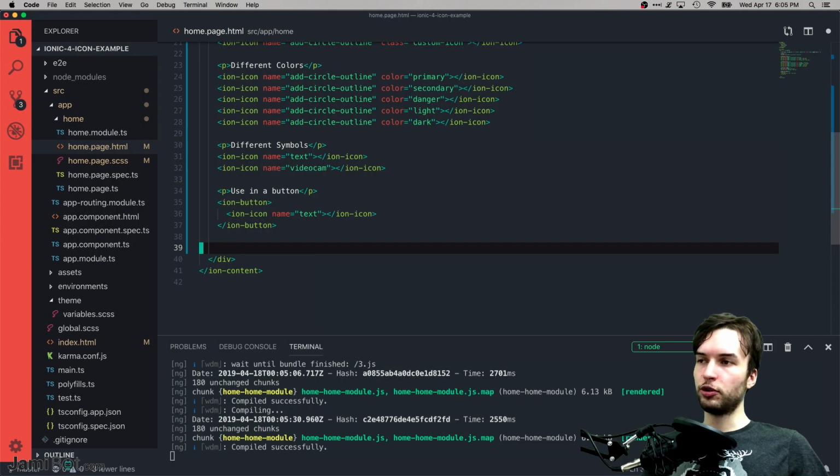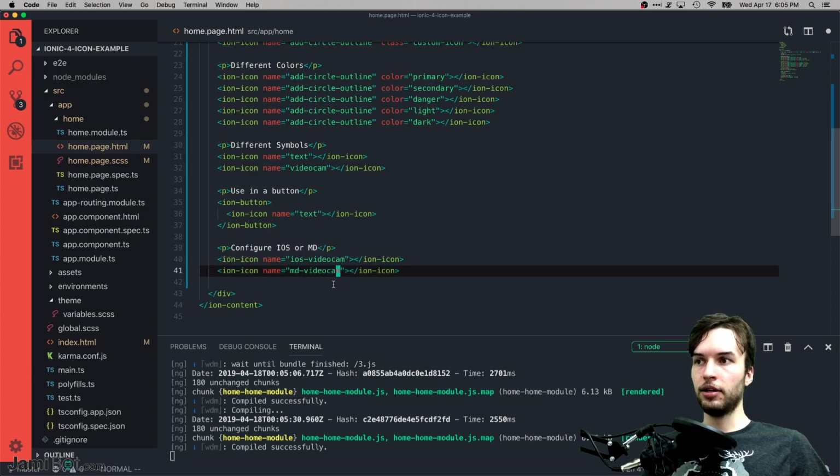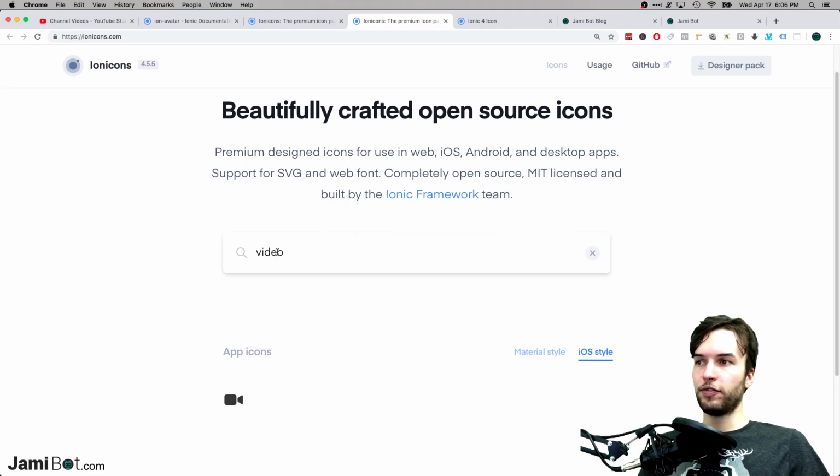Oh, and one more thing I wanted to show you guys is if you want to configure whether the icon is iOS or MD. What I mean by that is, say for example with this video icon right here, if I click on iOS, it has a different look and feel than Material Design. Material Design is Google's style and iOS is Apple's style for these icons. So Ionic has created icons styled in different ways for different platforms. MD is used on Android and Chrome, and iOS is used on Safari and iOS, like iPads and iPhones.